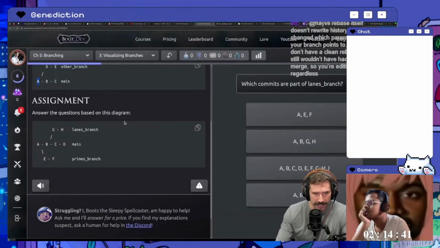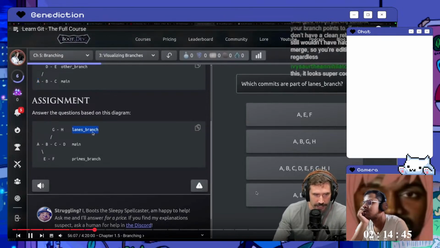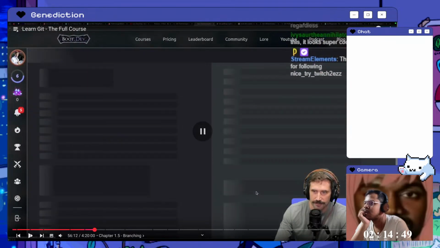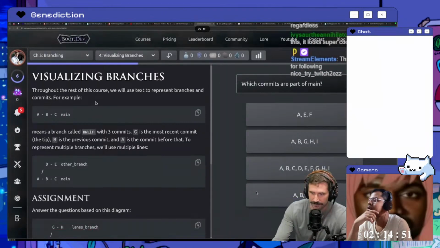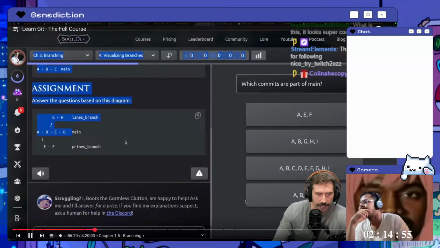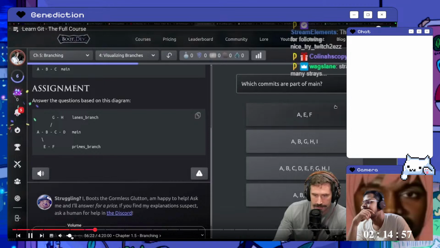Answer the questions based on the following diagram. Which commits are part of Lane's branch? None, because the CEO doesn't work these days. But it's going to be GH this one. Bam. Got it. I'm a globalist. All right, there we go. Throughout the rest of this course, I already answered this one. Which are part of the commits of main? It's going to be A, B, C, D. Got it. First try.